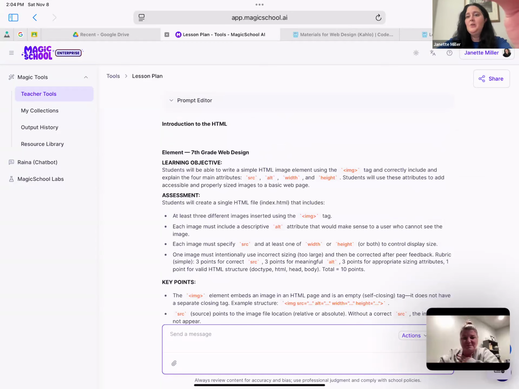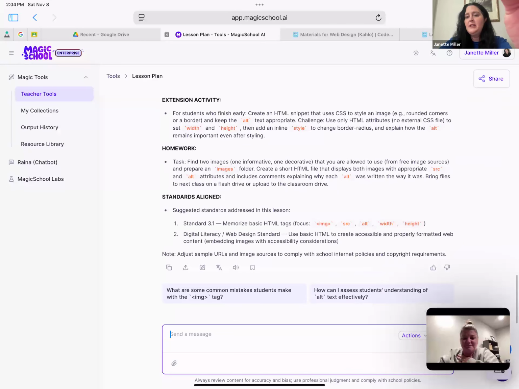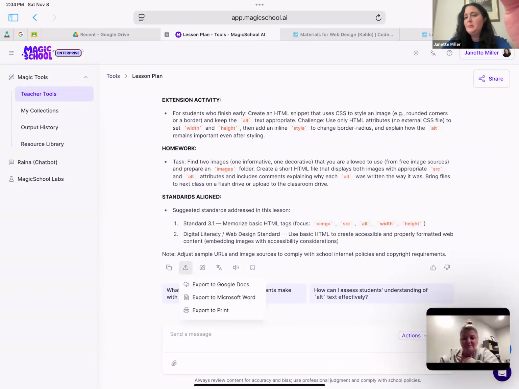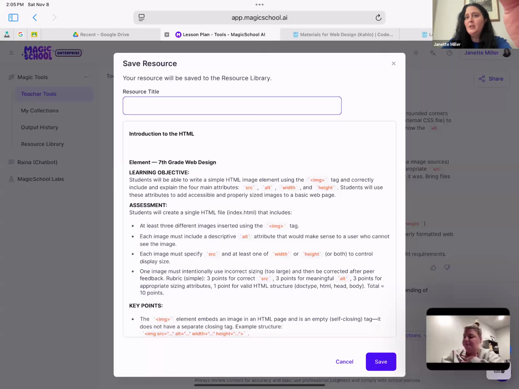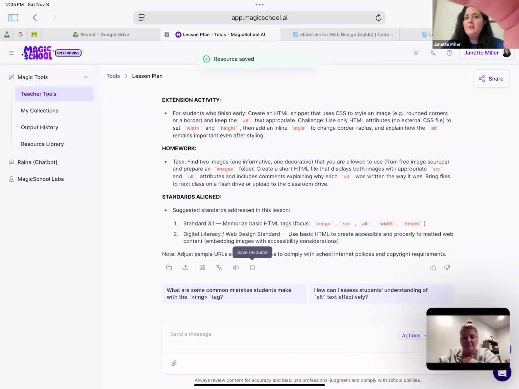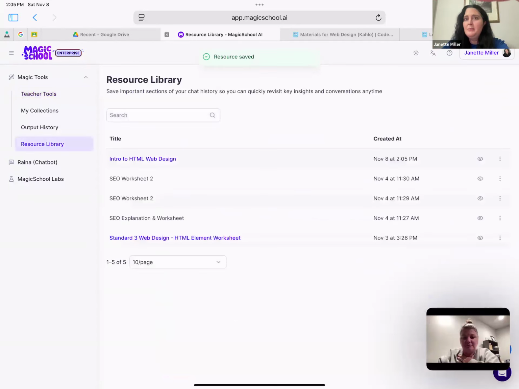And we can go down at the bottom of this. We can actually hit the up arrow. We can export it to a Google Doc, Microsoft Word, or we can print it. Or we can choose to hit the little bookmark and add it to our resource library, which I'm just going to put in intro to HTML for web design. And I'm going to hit save. And it goes right over here to my resource library. And as you can see, my introduction to HTML web design is right there.